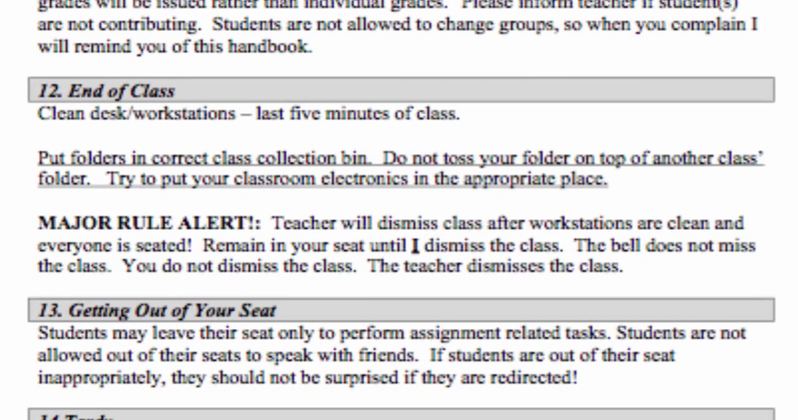Point 12, end of class activities. Clean desks and workstations in the last 5 minutes of class. Put folders in correct class collection bin. Do not toss your folder on top of another class folder. Try to put your classroom electronics in the appropriate place.